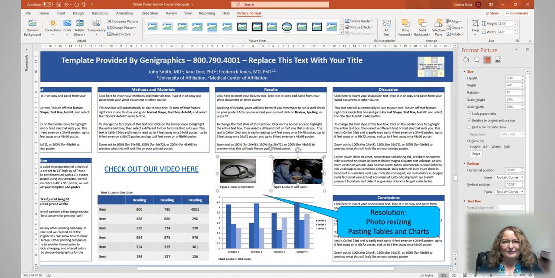Next, let's talk about images. You want to make sure that your images are sharp with high resolution. And even if your file has high resolution, you can end up with low resolution on your poster if you don't do a few things.